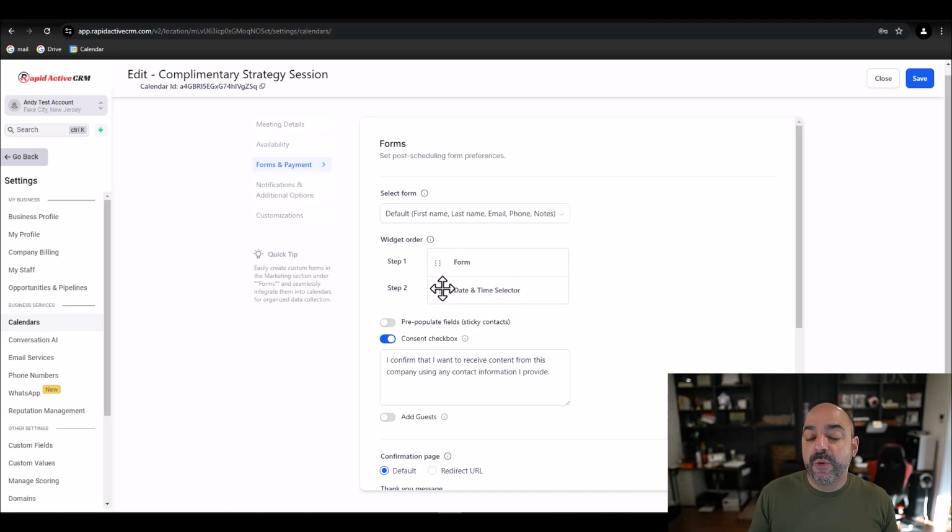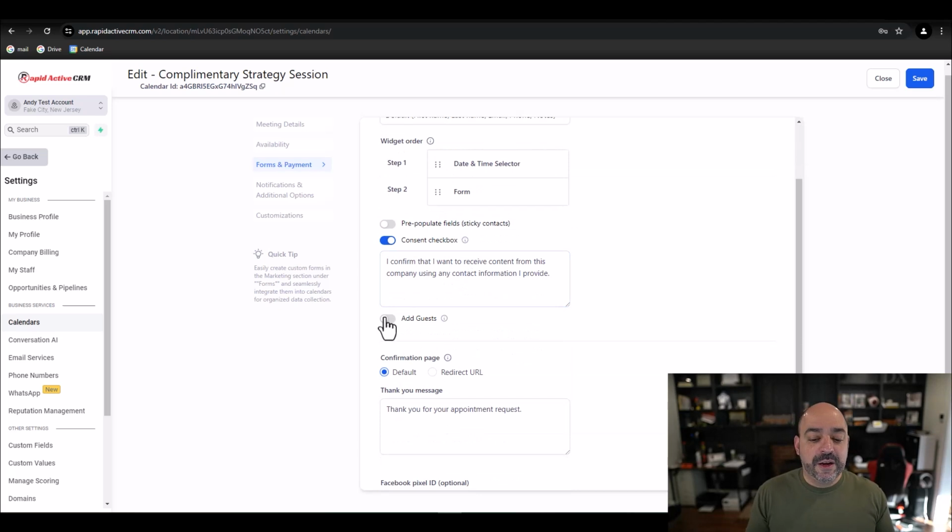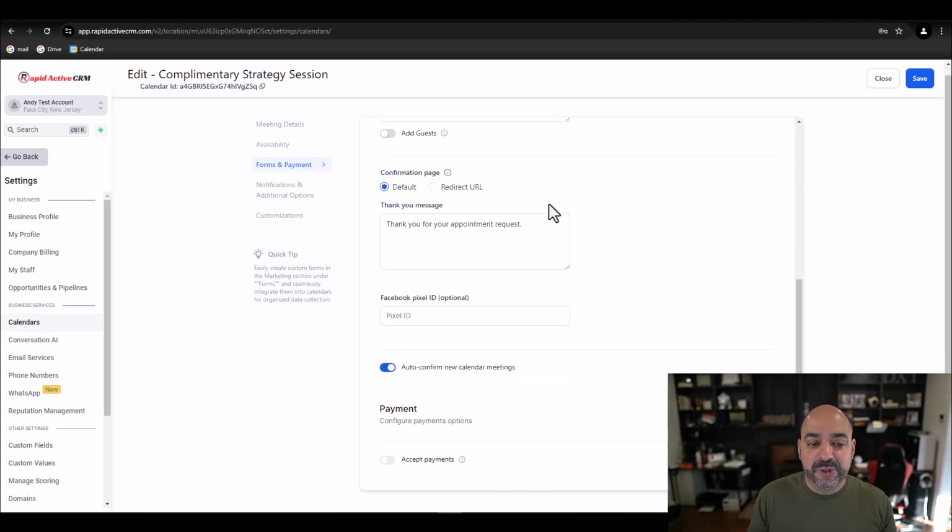So again, I can put my form first and then my date selector, or my date selector and my form, and go through it. I can always have the ability of adding guests and so forth. Everything else pretty much stays the same.